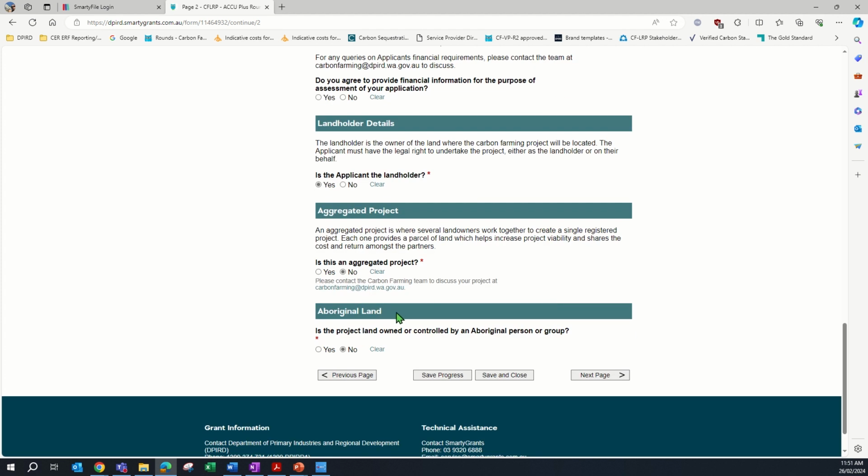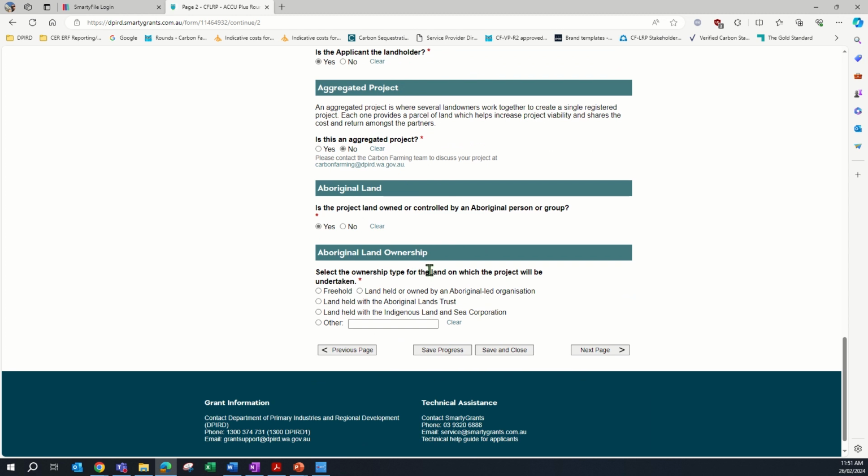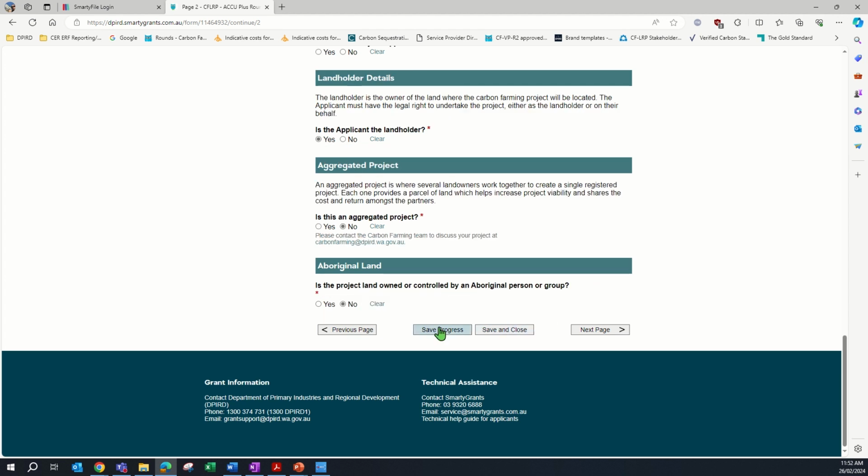And if you answer yes to the question, is this an aggregated project? Please get in touch with the team at carbonfarming@dperd.wa.gov.au to discuss. Then finally, if you answer yes to is the project land owned or controlled by an Aboriginal person or group, you'll see a new section open up where we'd ask you to describe the arrangement with that Aboriginal person or group. Hit Save Progress.